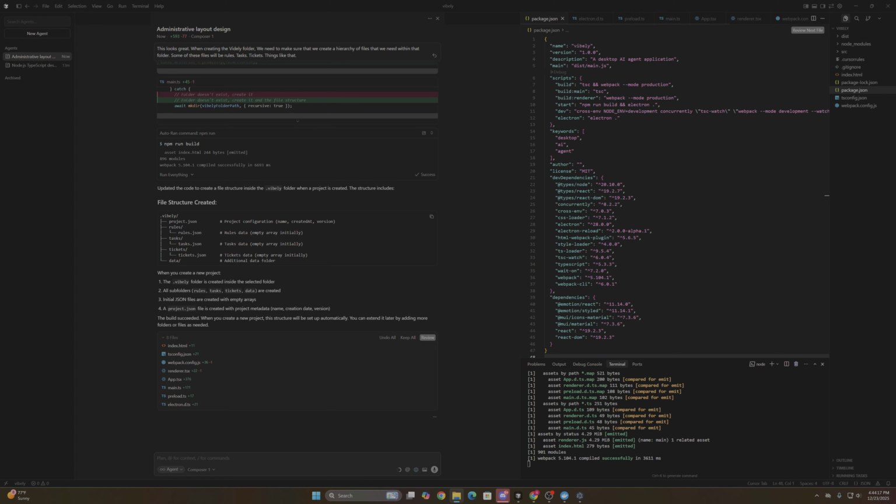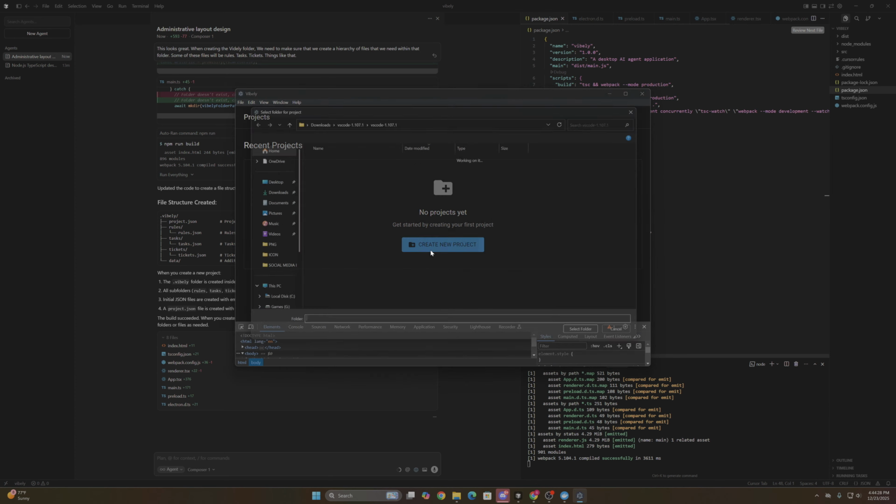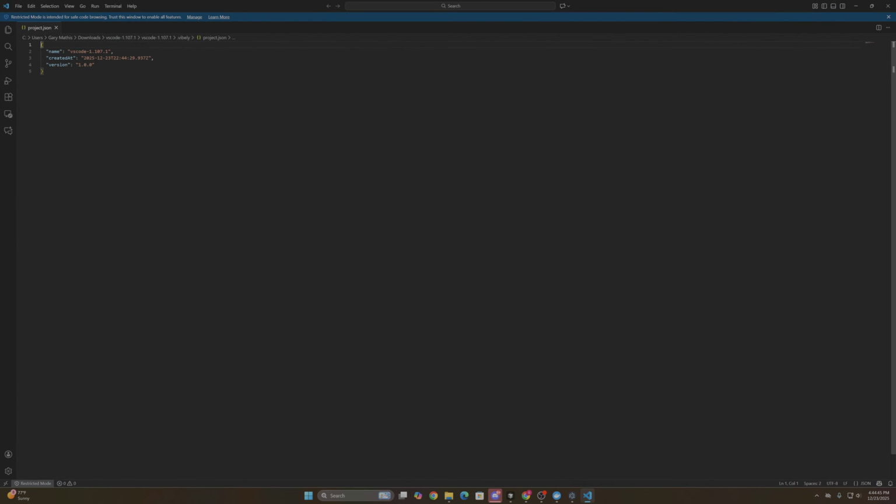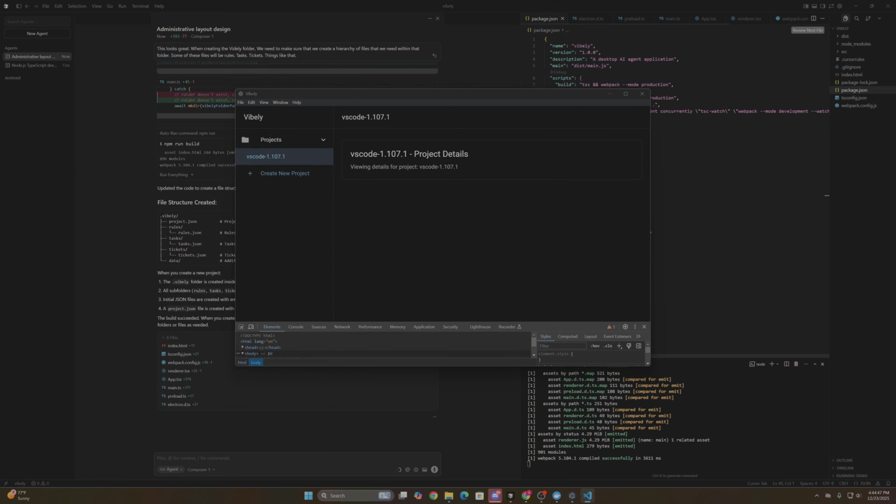We're going to go to downloads here, and we're just going to go into the VS Code project here. We're going to delete that. Create a new project, select folder. All right, so the Vibely folder, we're just going to do this here. Cool, yeah, great.